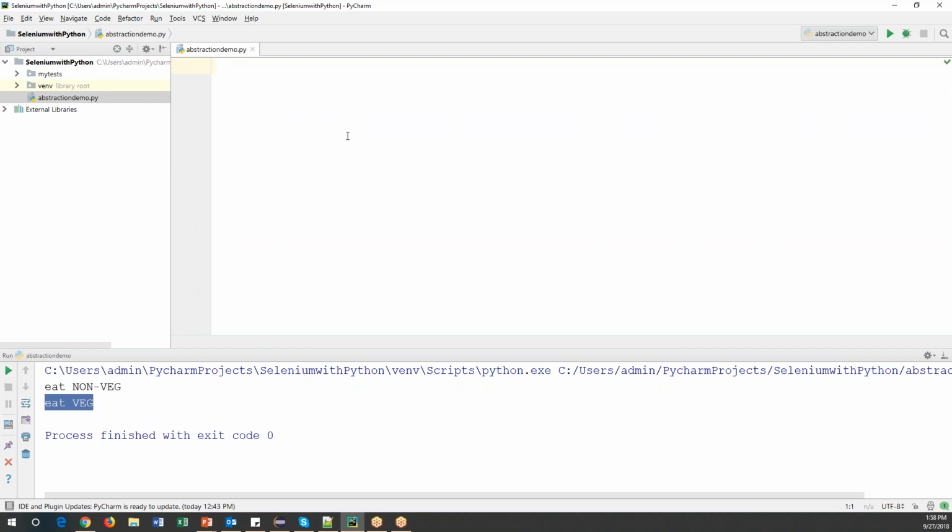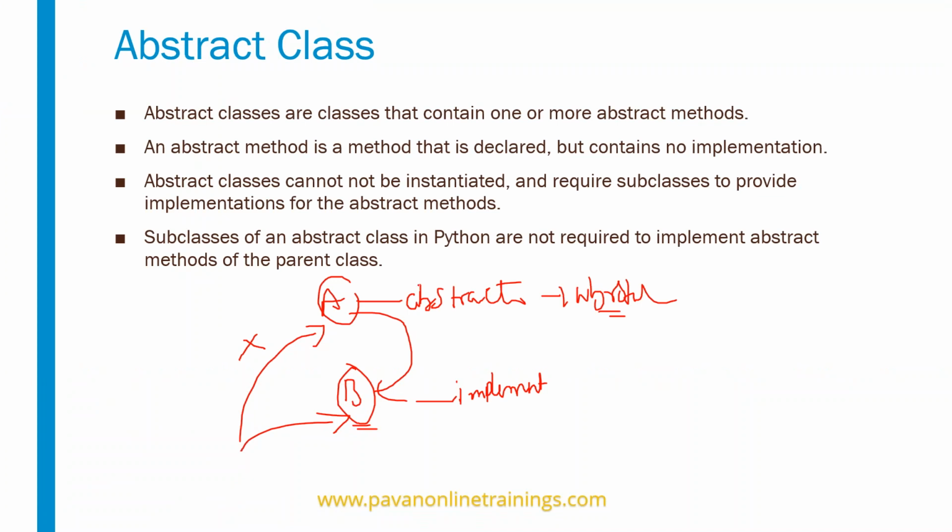Suppose in an abstract class I have multiple abstract methods. Suppose in the subclass I haven't implemented all the methods. Then what happens? Let us see the context here. So for example here, let me write it here. So for example here I have an abstract class. Let's say A is an abstract class. So it means it contains only abstract methods.